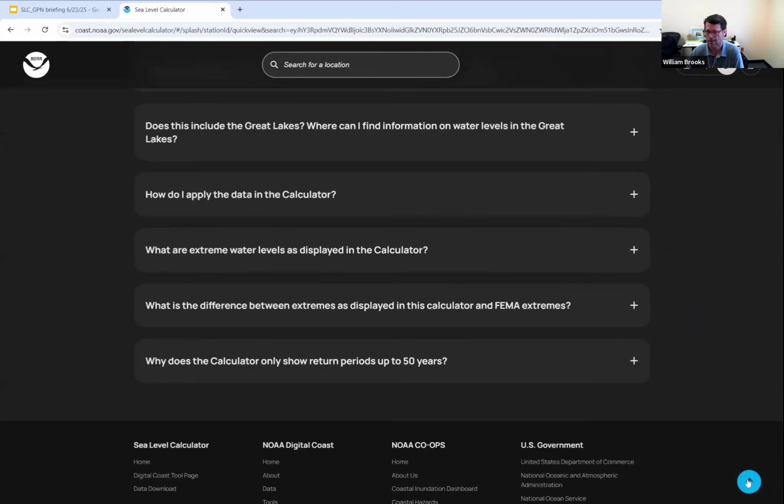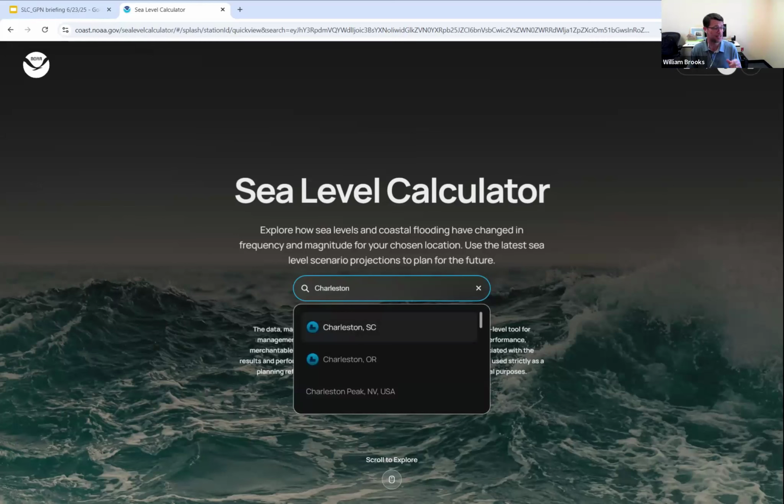All right, so I'm going to go back up to the top, and we're going to do Charleston today. Our office is actually located in Charleston. We're a national office. We don't have to sit or live in DC, which is nice. And apparently it's hotter in DC today than it is here. So there's that.